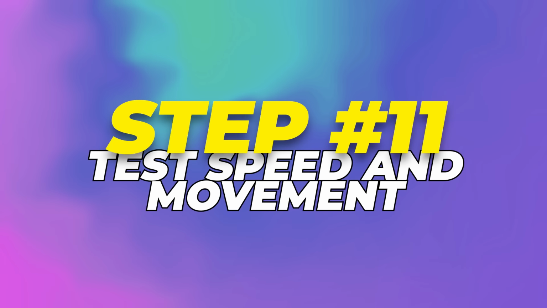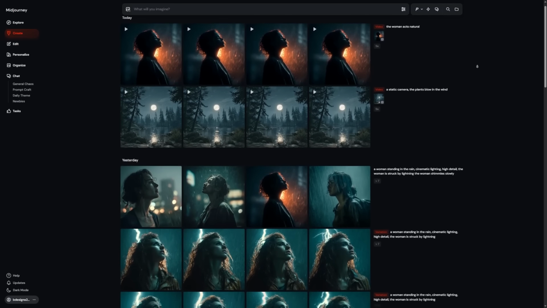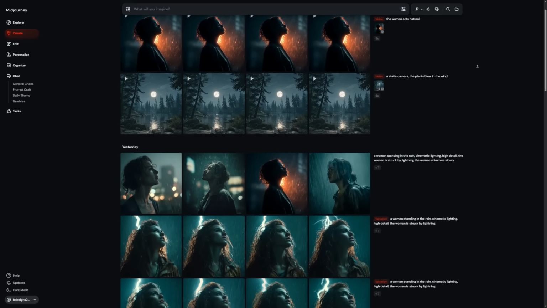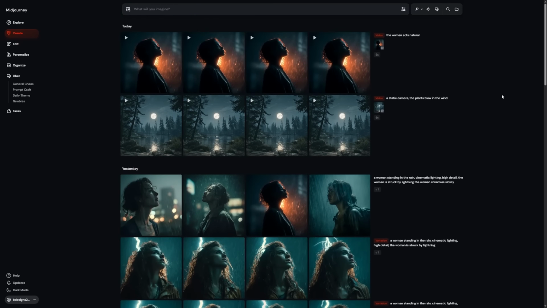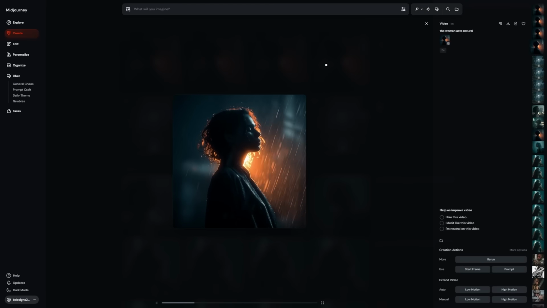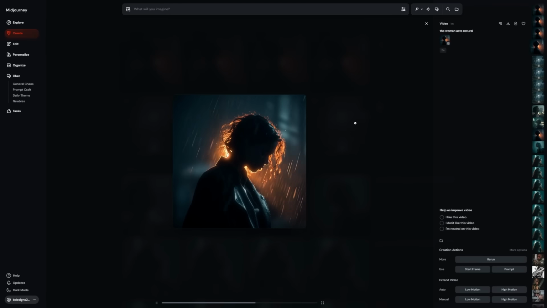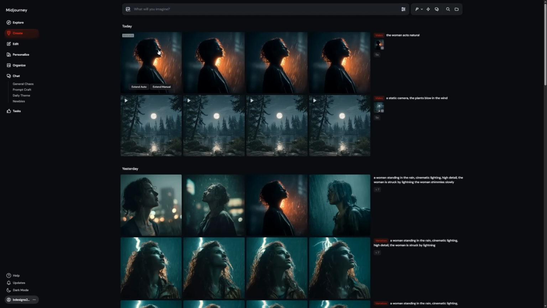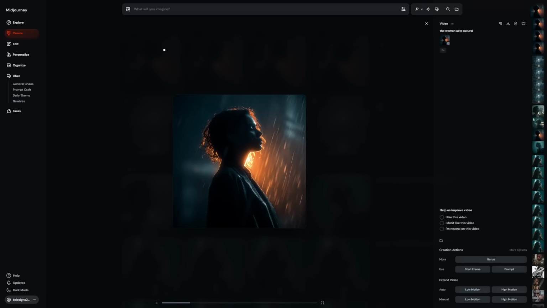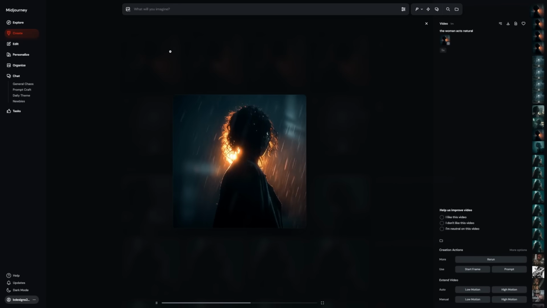Step 11. Test speed and movement. If you really want to understand how your prompt affects movement, try running the same scene with slight changes. Run one version with slowly, one with quickly, one with a straight face, one with silently. You'll start to notice patterns in how Midjourney interprets emotion and speed.